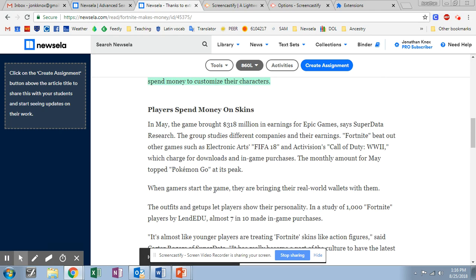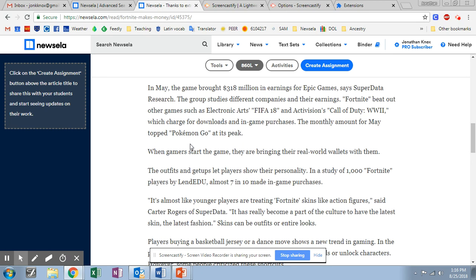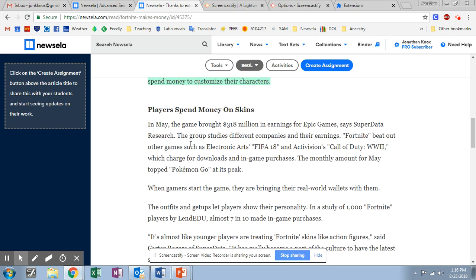Okay, after reading the section, "Players spend money on skins," I want to point out that often we can find the direction the author is going with this article or with this section in the first sentence. So let's look at this first sentence. "In May, the game brought $318 million in earnings for Epic Games, says SuperData Research."